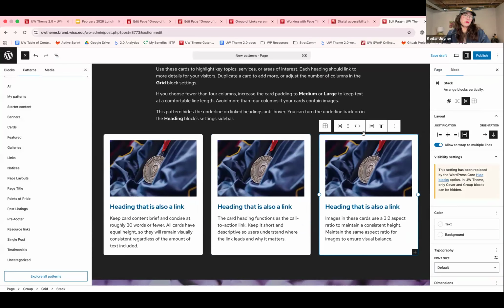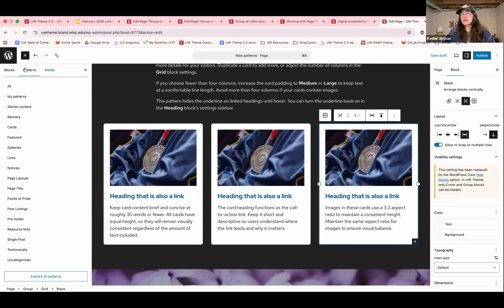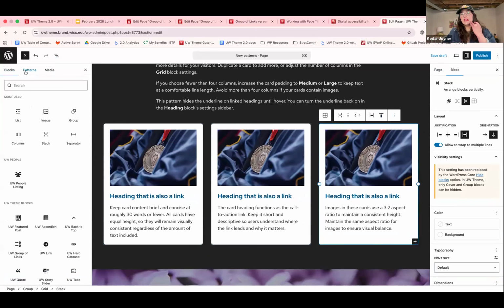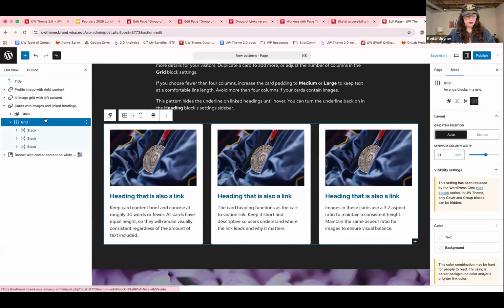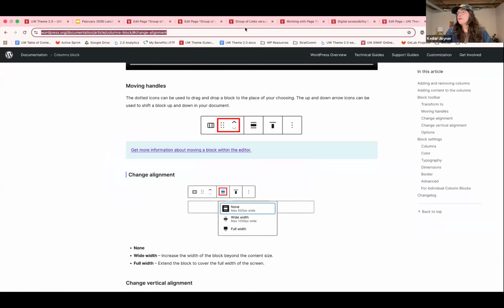But the cards we currently had before were ones with full bleed images, and these have a little bit of padding around it. This is using the grid block, which can be a little tricky. I won't go into a full demo of that, but I definitely encourage going to WordPress.org's documentation on the grid block to learn a little bit more about how it works.